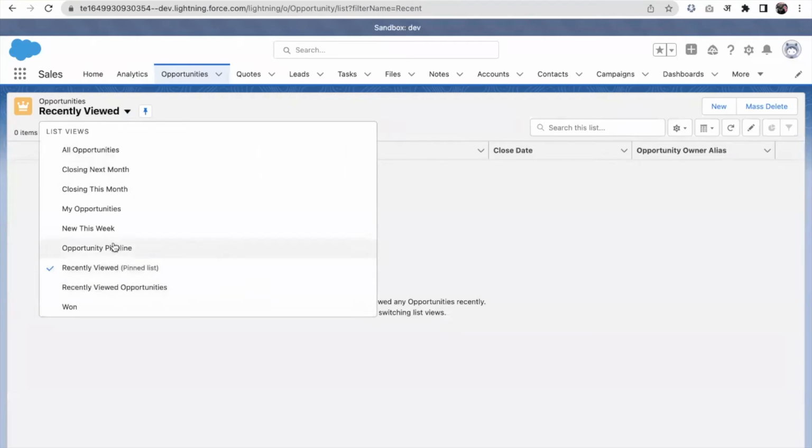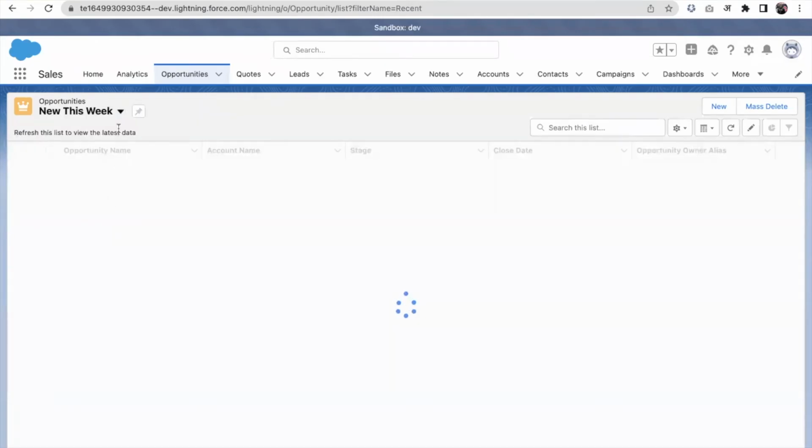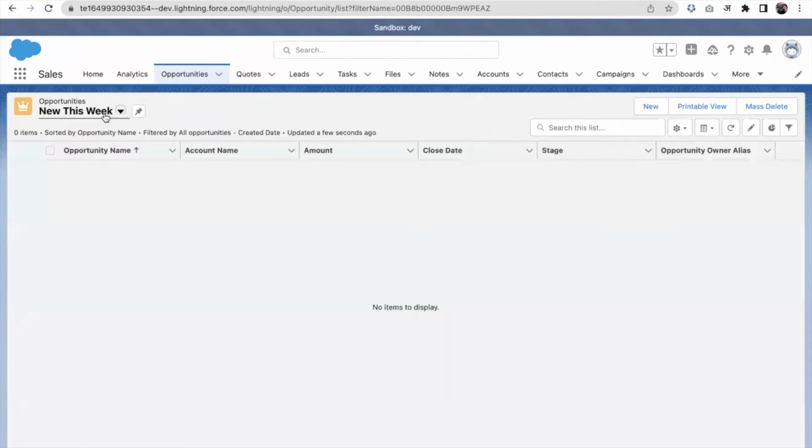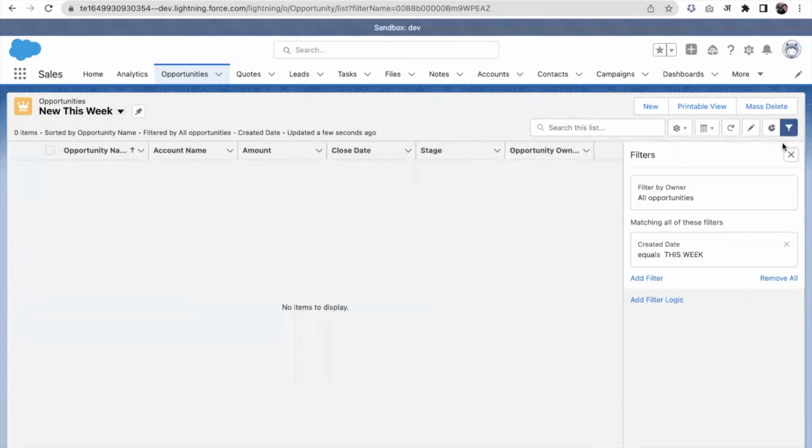These list views are available by default. So let's say you want to see the opportunities newly created this week. We can see from here. Currently no data is there. So what is the magic here? Some filters are applied here: created date equals this week.